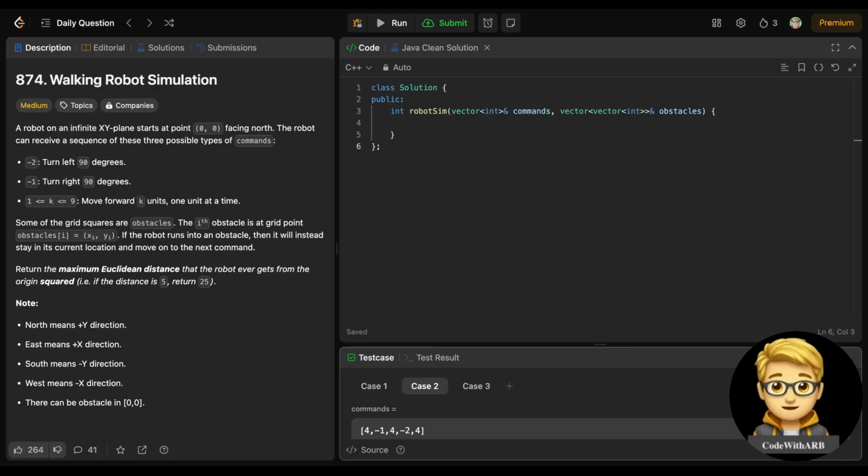Everyone, we will solve today's LeetCode problem. It's a LeetCode medium one. The question is Walking Robot Simulation. Let's see what the question is asking.